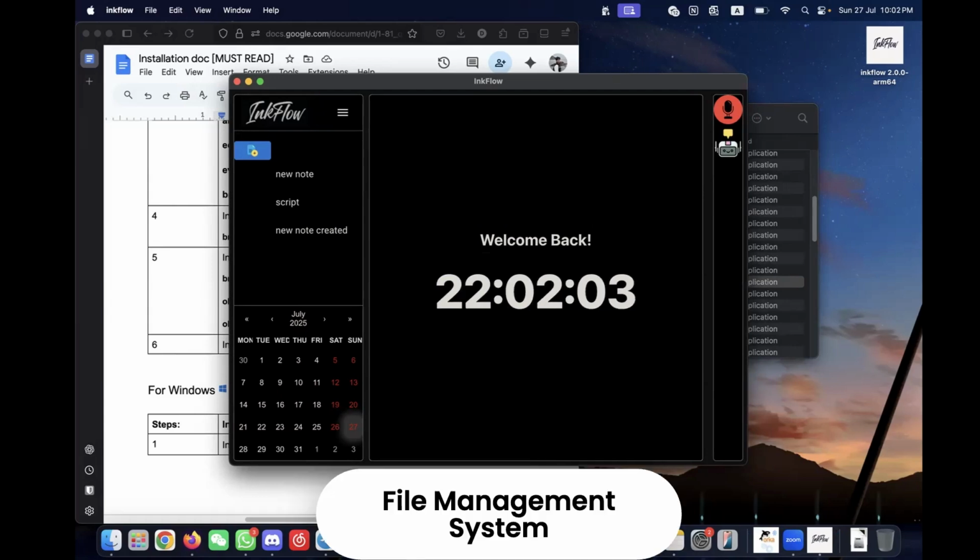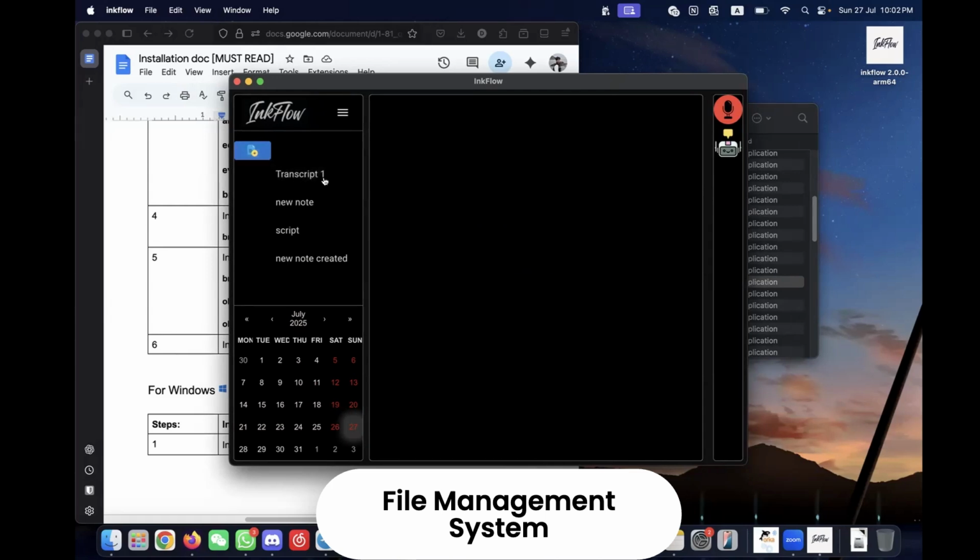One of the first core features we have implemented is the file management system, as you can see on the left bar. It has a very simple layout, with basic features. The first feature is to create a new node. Let's call this node transcript 1, and let's add it in.